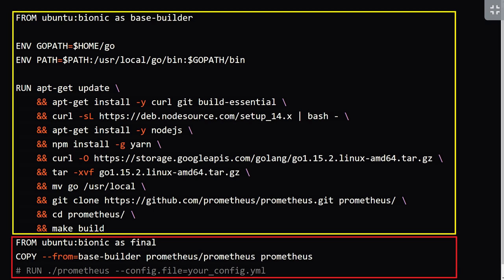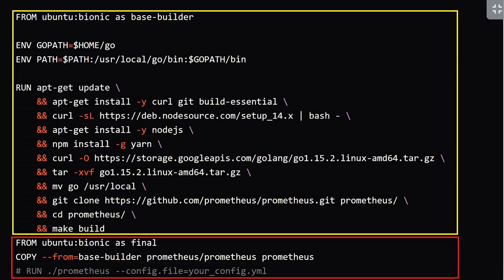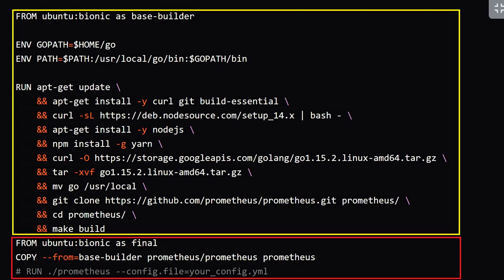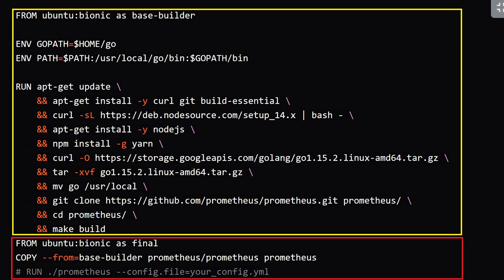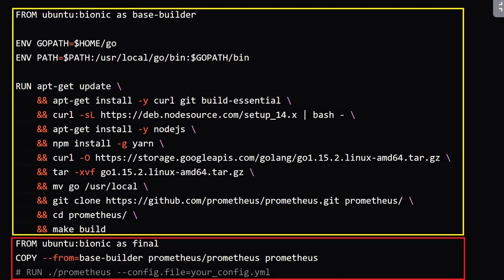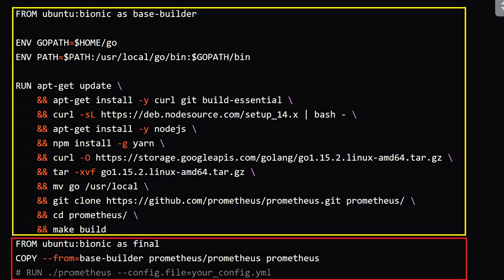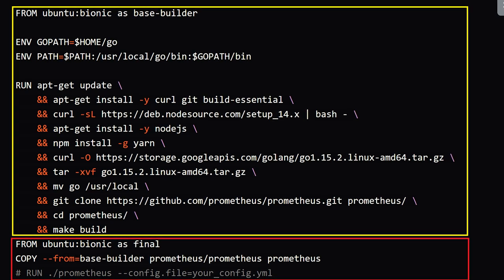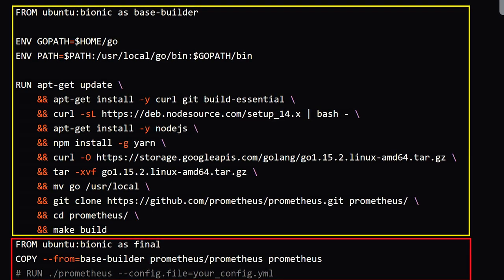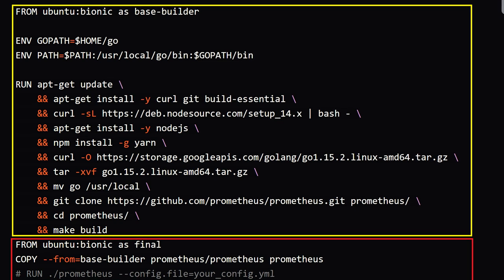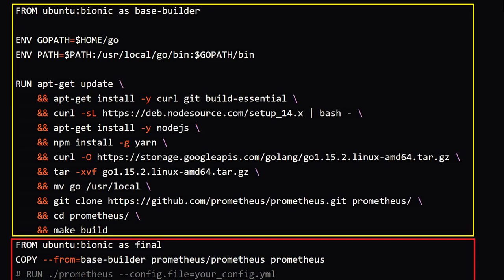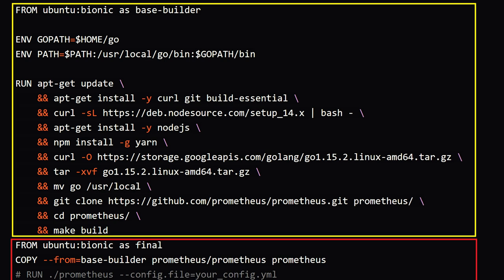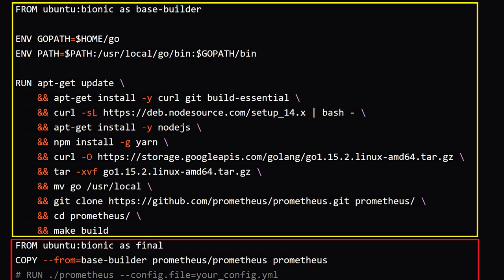If we take a look at the refactored Dockerfile to use Multistage, we can see two stages. The block highlighted in yellow is the stage where all the dependencies are installed and the compilation happens. This stage has been labeled base builder. The block highlighted in red, instead, is the stage which will produce the actual image and it's labeled as final. The only thing we have to do is copying the result of the compilation to it.